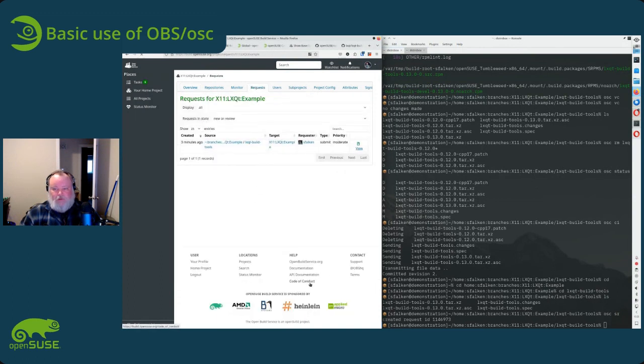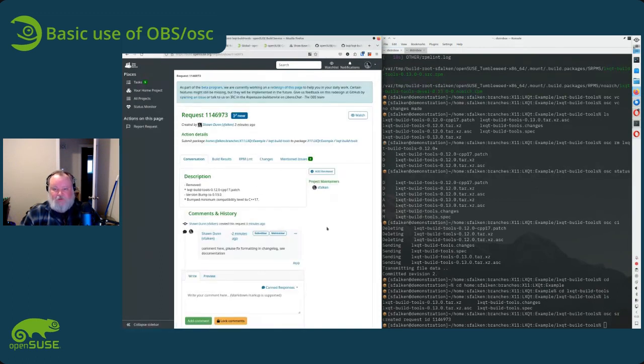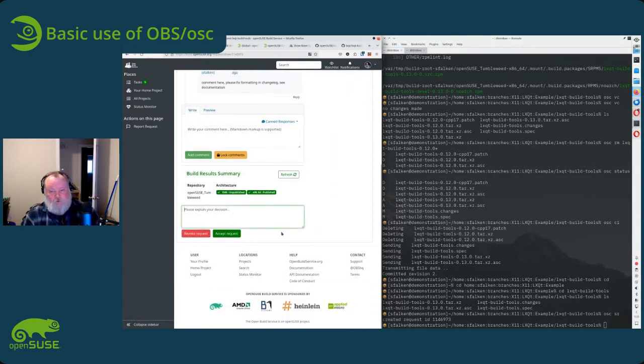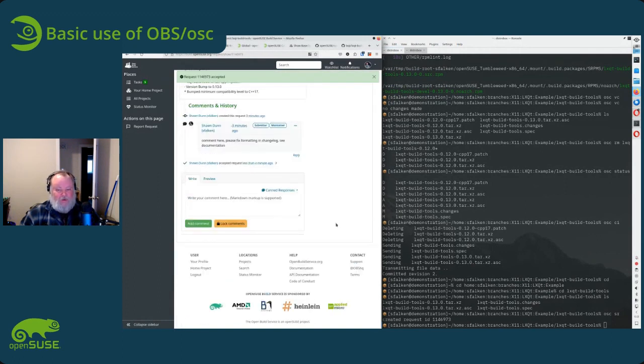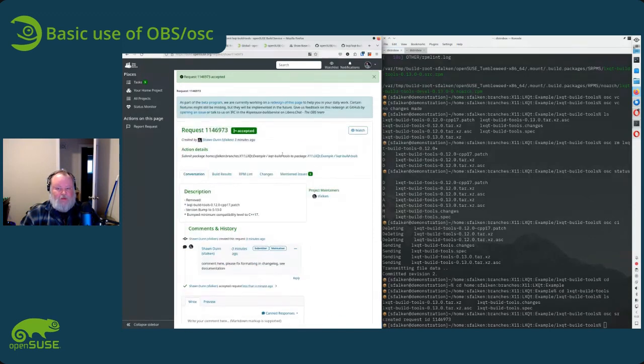So as I was saying, I am the maintainer for the purposes of this example. So I know this will work. So I would say something like LGTM, looks good to me, as the maintainer, accept request. And you will get an email saying, hey, we accepted your request. This will then get forwarded from the devel project to factory. It'll go through openQA if it's set up to do it, and it'll be in a Tumbleweed snapshot in the next day or two. This does not cover Leap. That's an entirely different thing that can be addressed in a later workshop by somebody else.